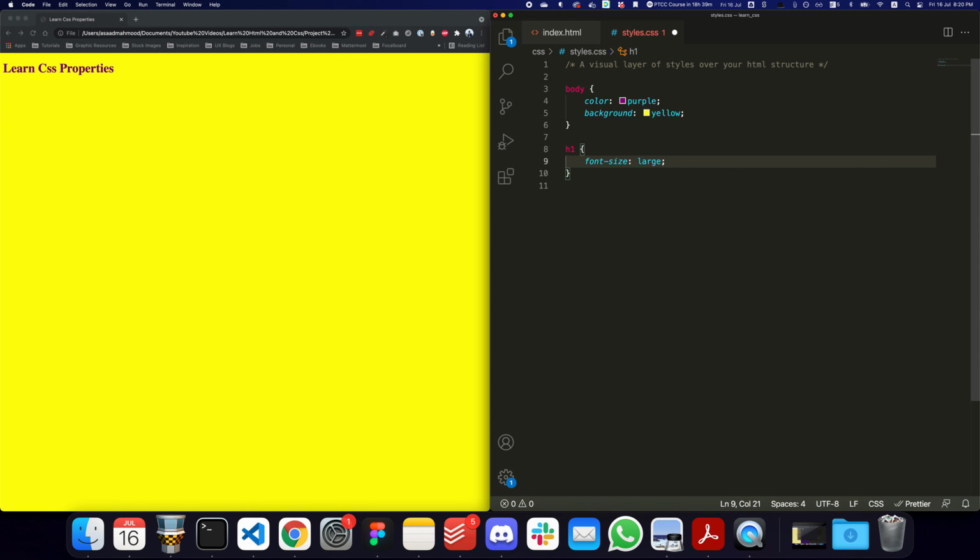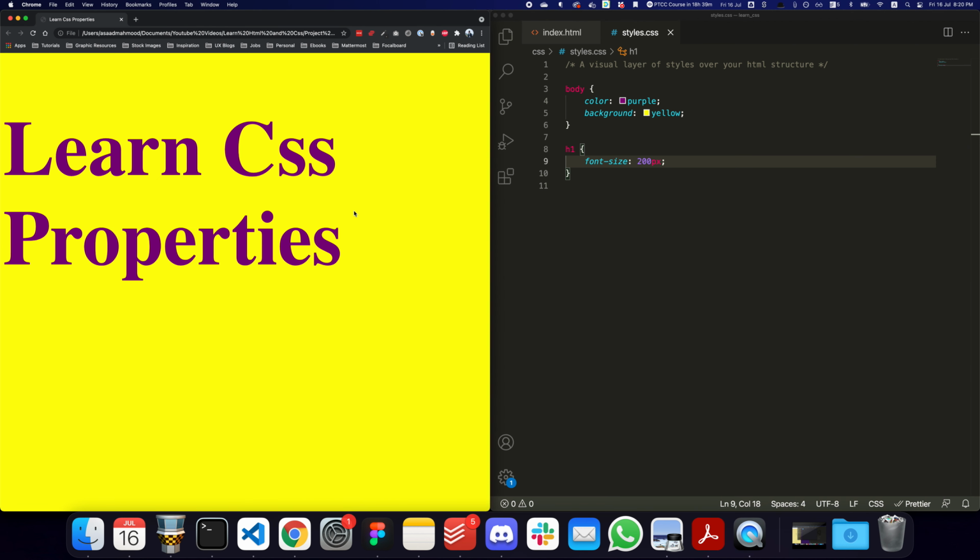And I can say, okay, it's going to be large. If I press large, obviously, it's not necessarily large in the sense of where it used to be, but it's still doing something. I can obviously give it some specific pixels. I can say 50 pixels, and as you can see, it expands. I can say 200 pixels, and it expands even more. So that's one way of giving a font size.